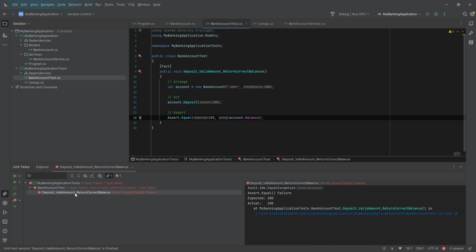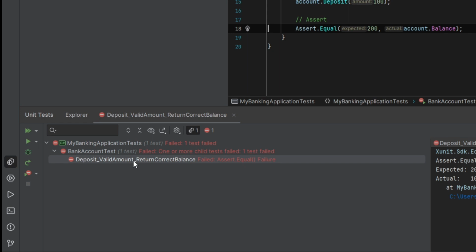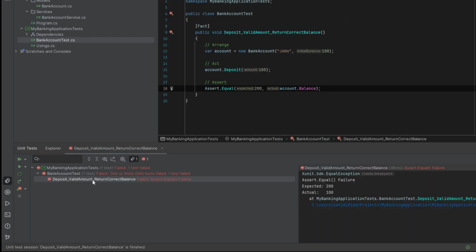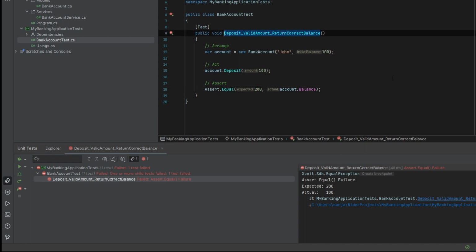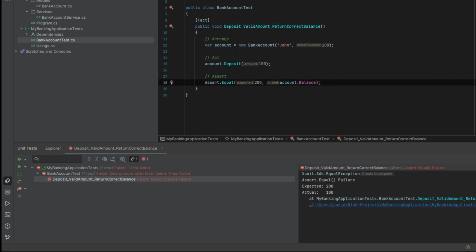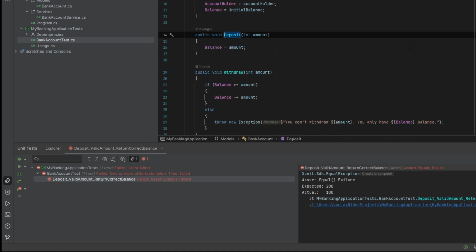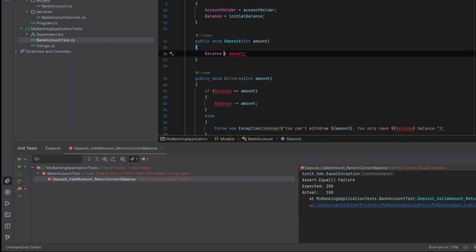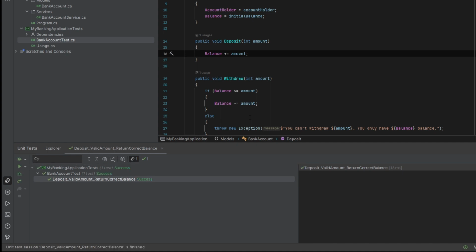So here you can now know that okay, my unit test is failing, which means something is wrong. The logic has been changed. So you can just go here and check your code, what went wrong. It says line 18. So over here you can see okay, something is wrong, and as a developer you can investigate this deposit method, find what's wrong over here, and fix it. And you can run the unit test again to ensure that the logic is working as expected.